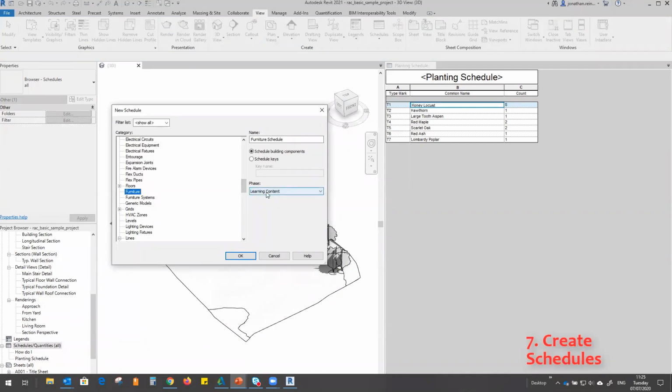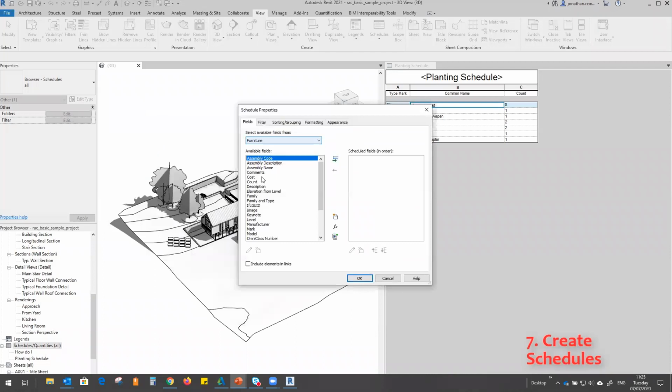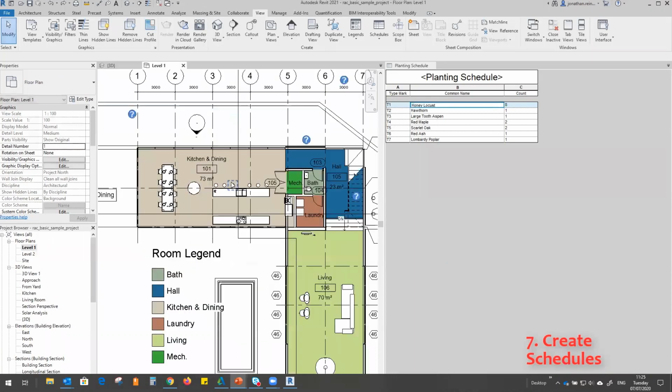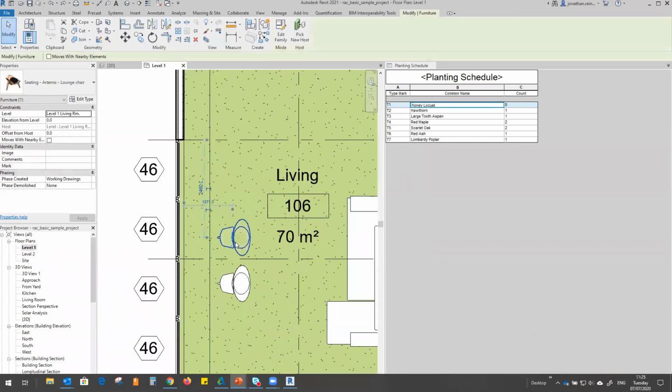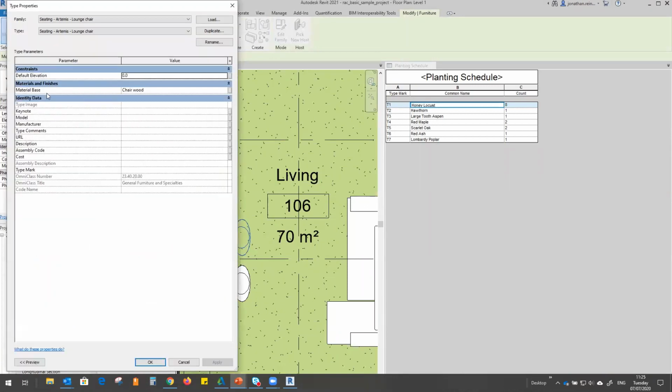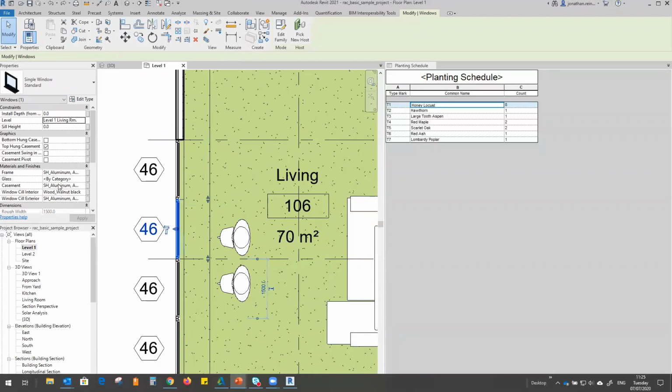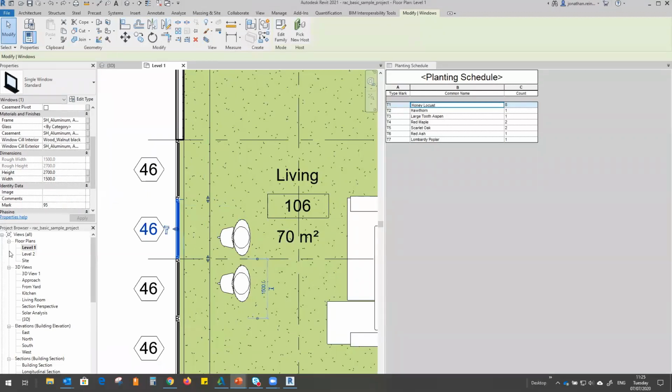So furniture, click OK on that, click OK. So it's going to give me a series of different options. So these schedulable properties actually come from the properties that are contained within the Revit object itself. So if I was to go into a floor plan and select a piece of furniture, I'm going to go in and select this chair. So these are the properties that it's going to actually put into the schedule. So if I go to edit type, I can pull in the different materials, if there's some sort of elevation, and the particular name of that as well. And the same goes for a window. I can also pull in the different elements from that window as well.